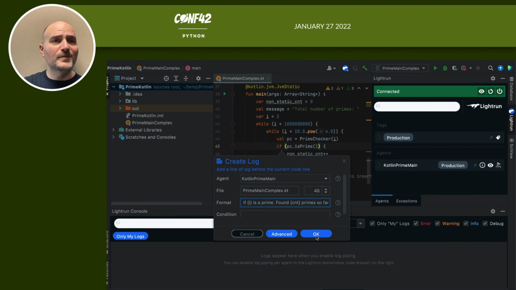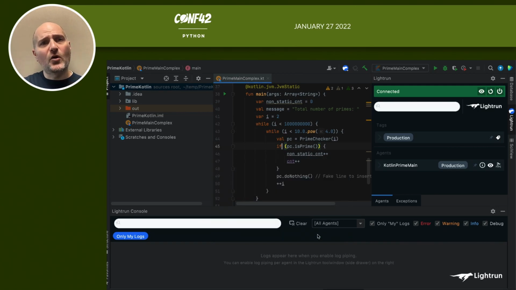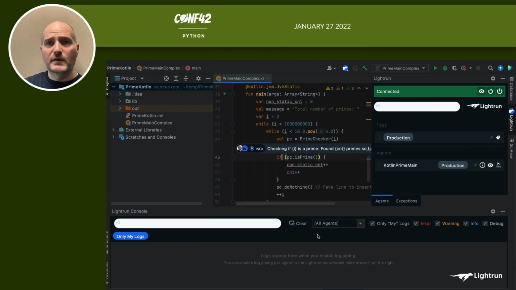But here's the thing. If I invoke a method that's too computationally intensive, or if I invoke a method that changes the application state, the log won't be added. I'll get an error. After clicking OK, we see the log appearing above the line in the IDE.